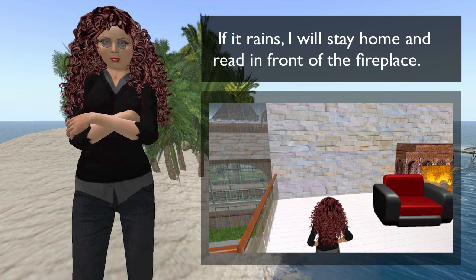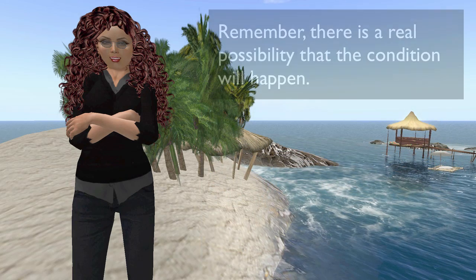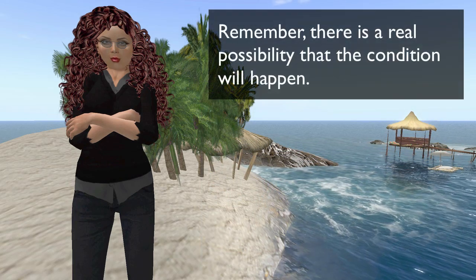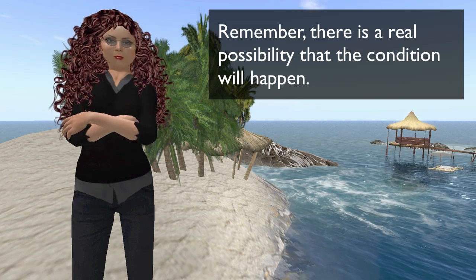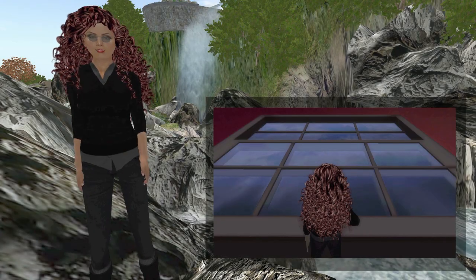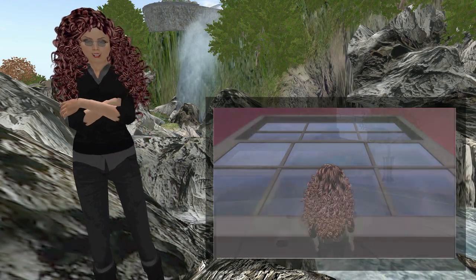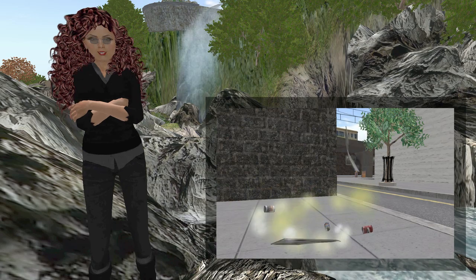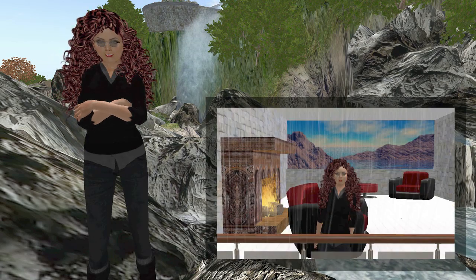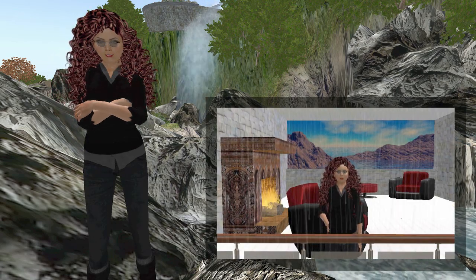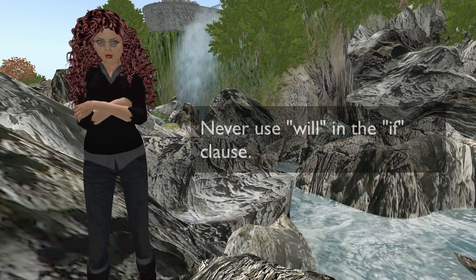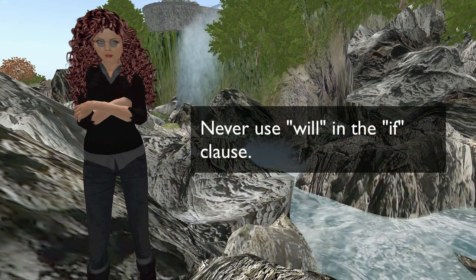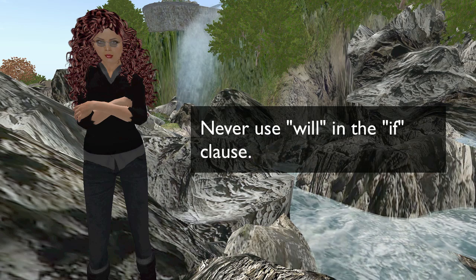The thing to consider when using the first conditional is that there is a real possibility that the condition will happen. So, if I see dark clouds in the sky and the wind begins to blow, it will probably rain. Be careful of a mistake frequently made by English as a second language learners. Never use will in the if clause.